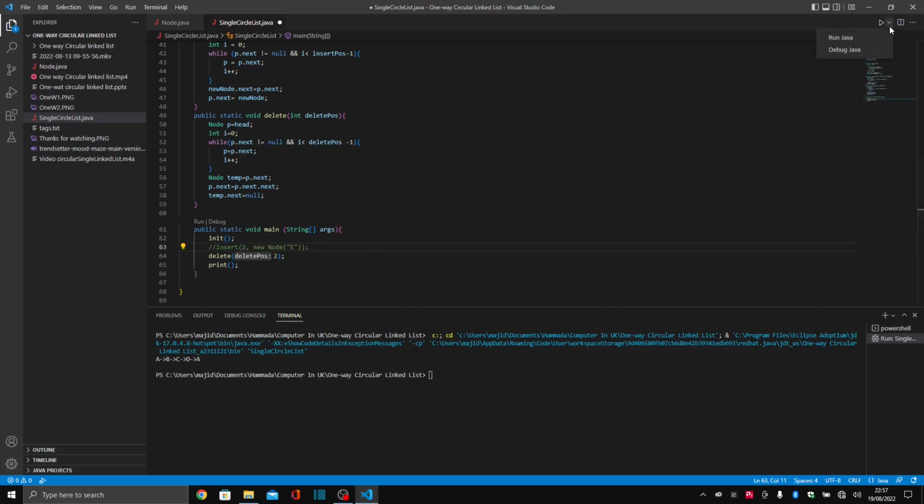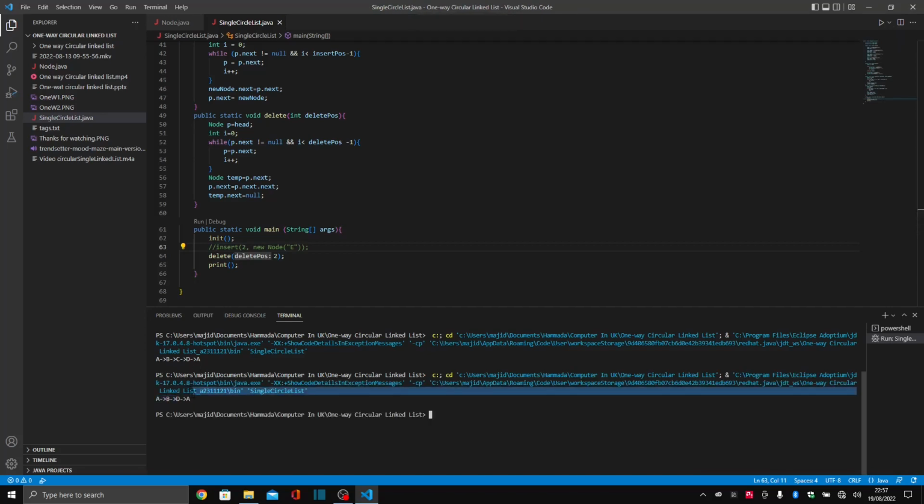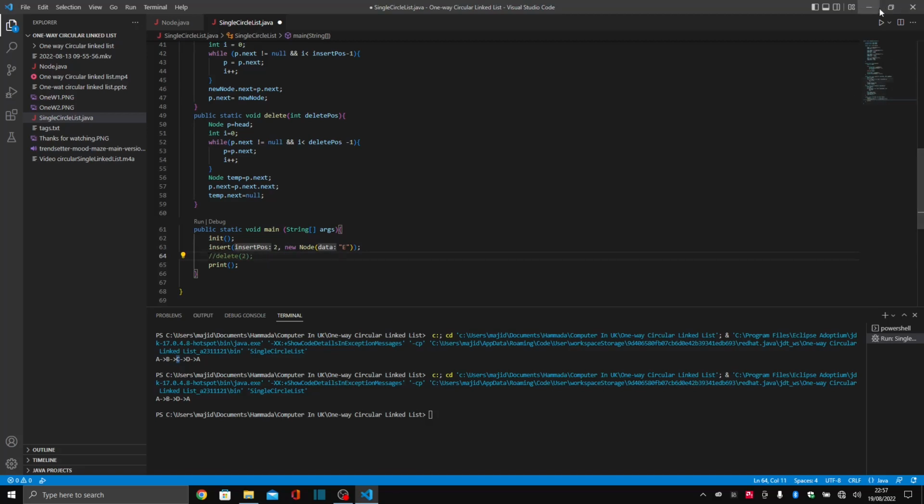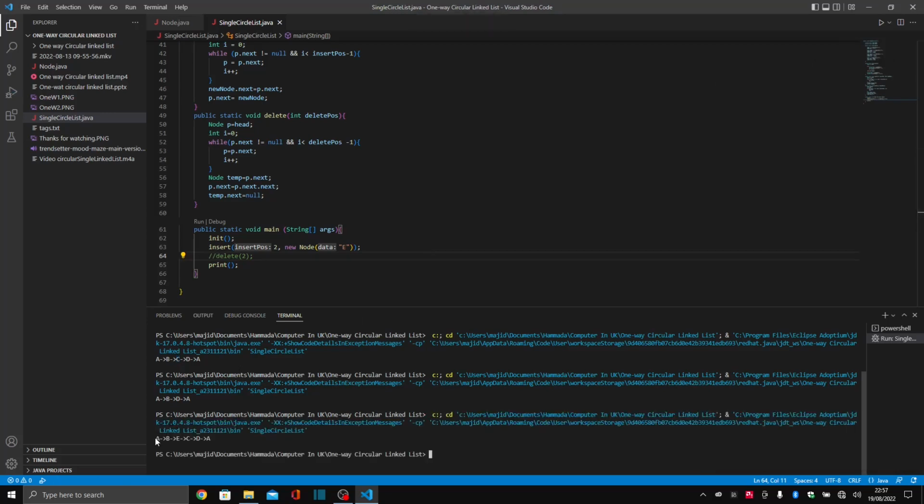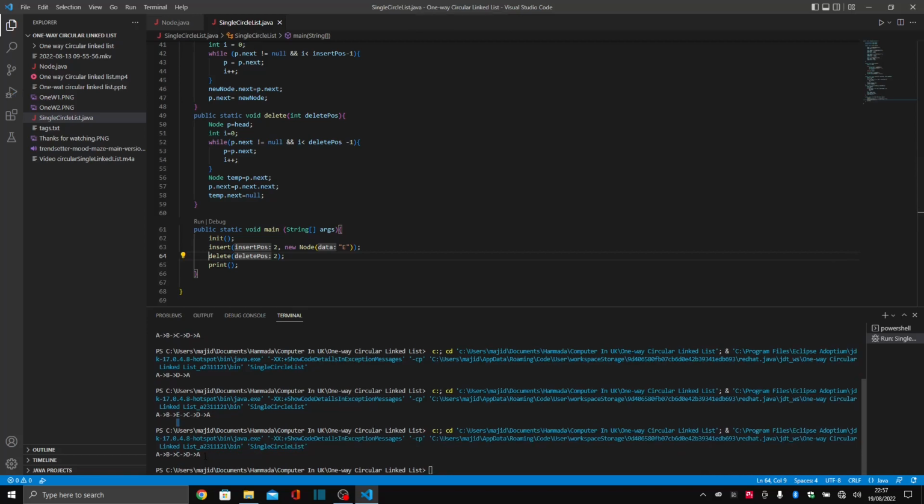So if we comment this line of code, so if we don't insert any node, we're going to delete the position 2 of the original linked list, which is the letter C, the string C. And if we keep it back and we don't delete anything, we're going to add an element, which is going to be the string E in the second position. And if we uncomment everything, what it is going to do is just delete the position 2.